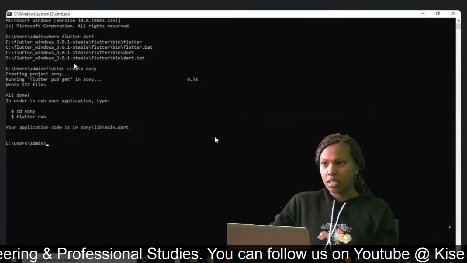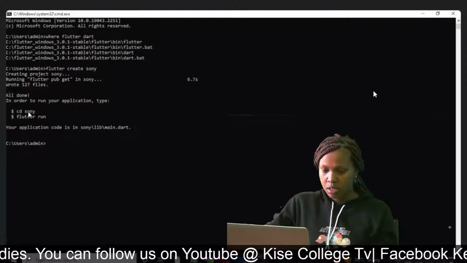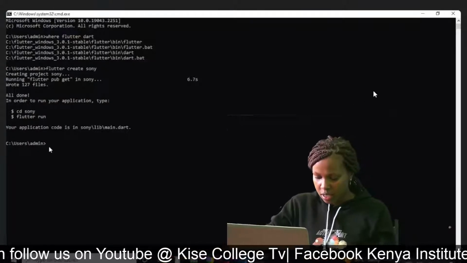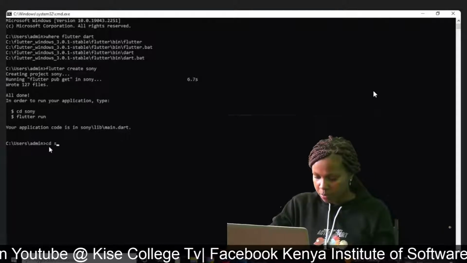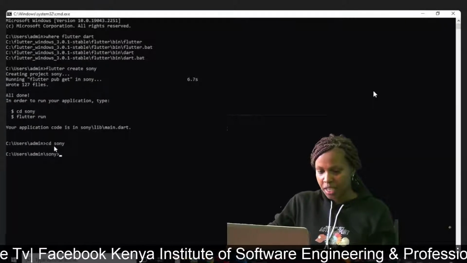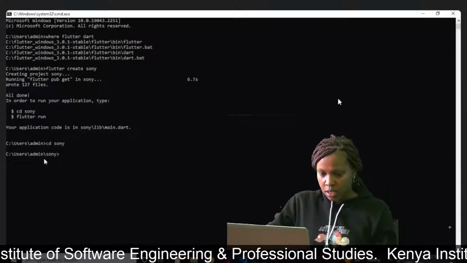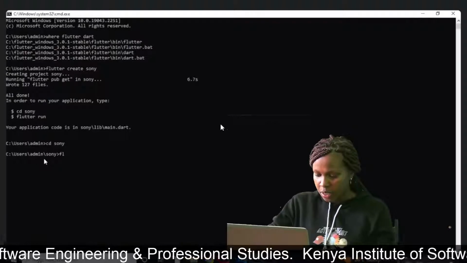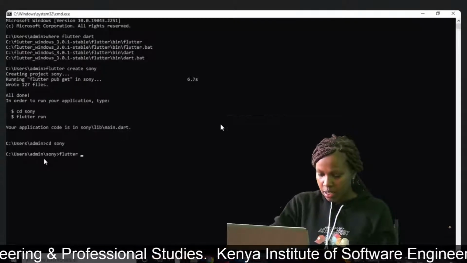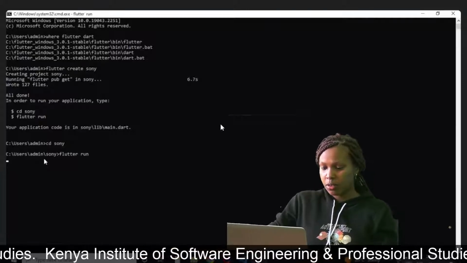After it has given you that screen, you will come to this cd Sony. That is what you're going to write next. So you write cd Sony and make sure you give it a space, then press enter. After that, there is this other one telling you flutter run. This flutter run is going to enable your application to run from the browser.